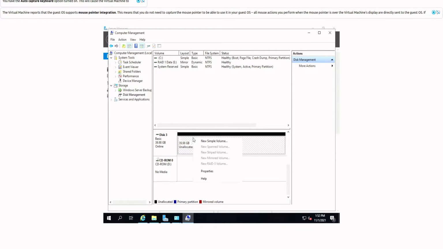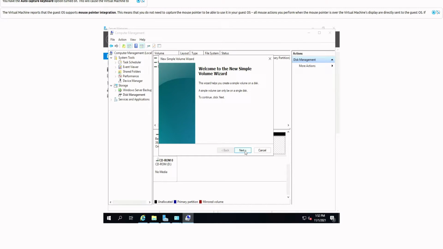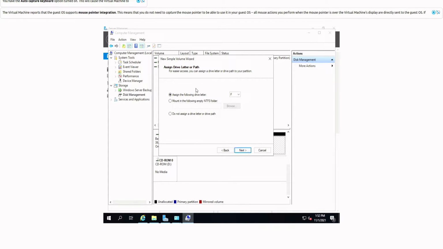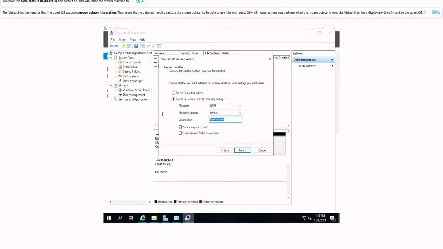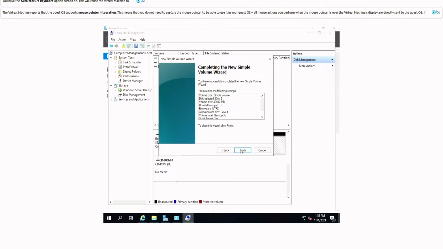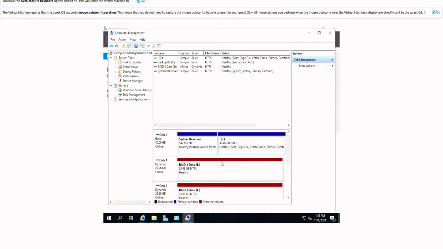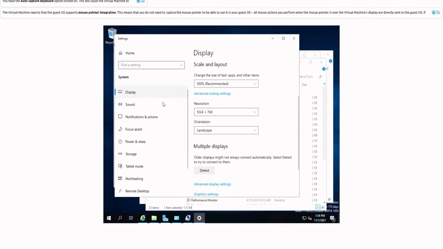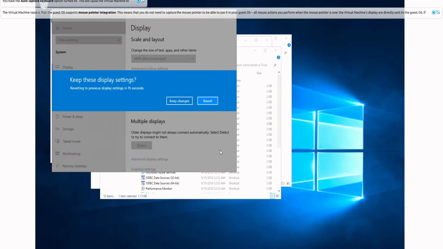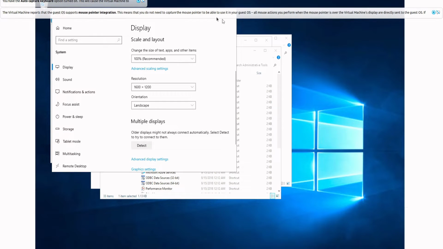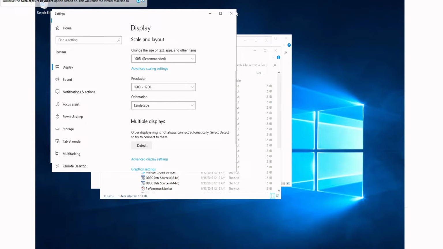And now we want to go ahead and create a new simple volume. Assign it a default letter, keep the defaults, and we can name this disk Backup OS. This disk will be used to back up the primary OS, which is right here. Okay, I changed the resolution as well, so that the visual on the video is a little bit more clear.